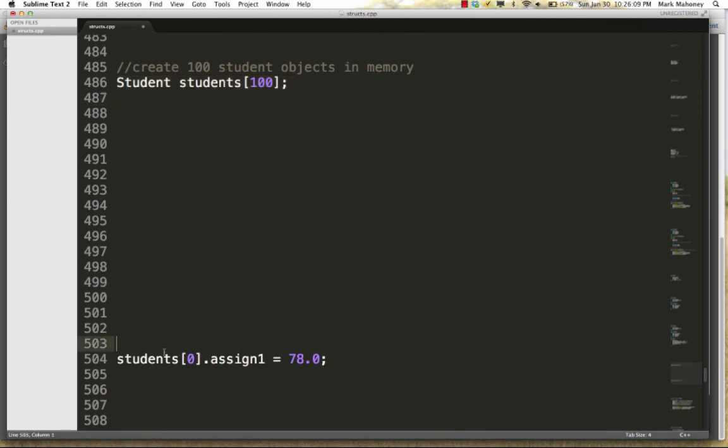So when we say students at position 0, that's going to give us a student object. Once we have a student object, we can use our dot notation. So the dot assign1 selects the data member for assignment 1. And what we can do is assign the value 78 to this student object's assignment 1. This is really powerful because now we can process an entire class of students inside of a loop.